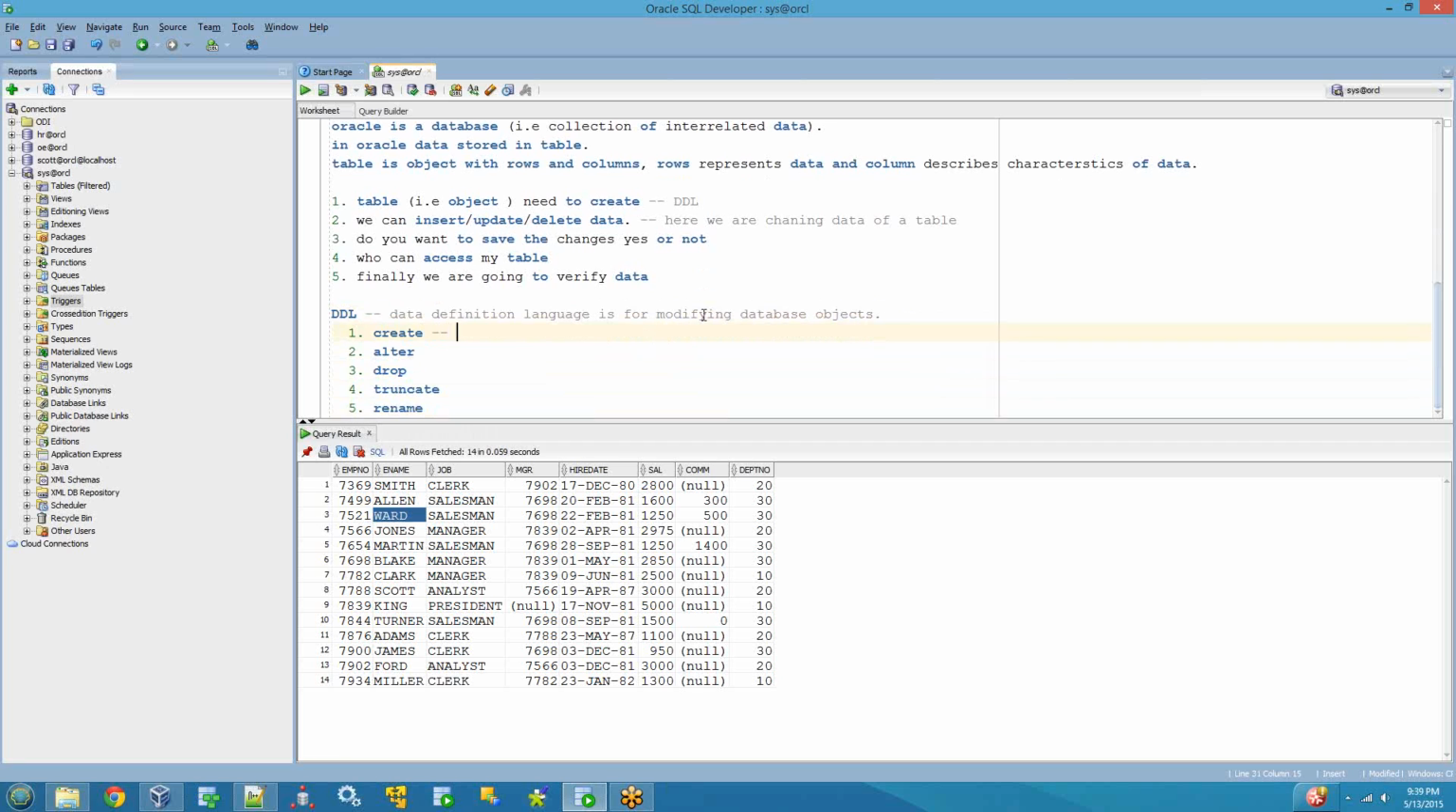The create command is for creating a database object. What are the different types of database objects? If you see here, table is a database object, view is a database object, index, package, function, trigger, type, sequence, database links, all these are different database objects. If you see any command which starts with create, that means we are going to create a database object.